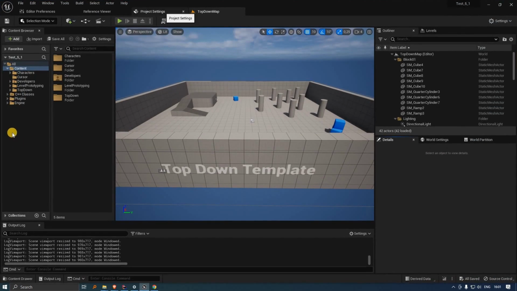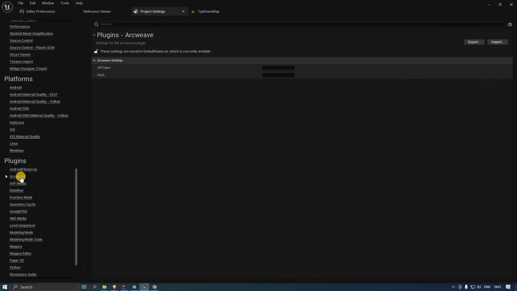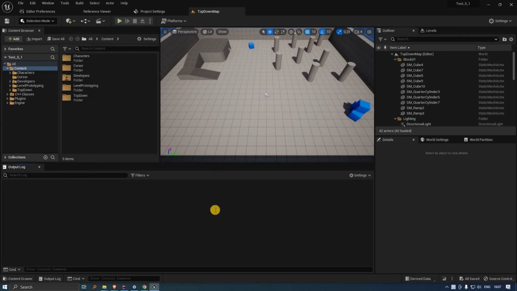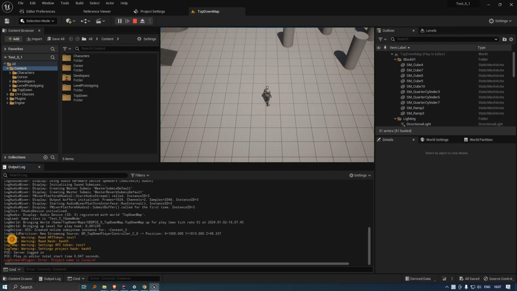As we've said in the previous episode, these two values are set inside the project settings, under plugins, under Arcweave. Let's use two placeholders, test1 and hash5. We will display these values on the begin play of our project. If everything is set up correctly, this will work. This is just to demonstrate. So when we press play, we get these two values printed to our console.